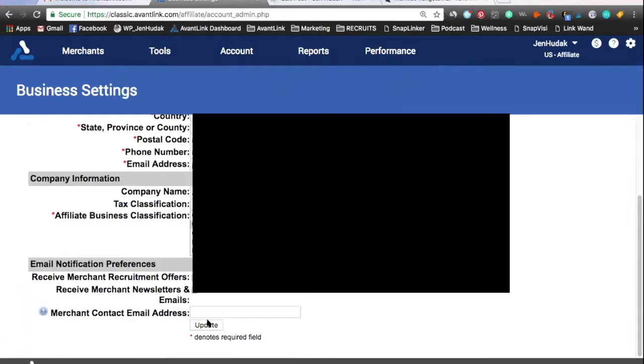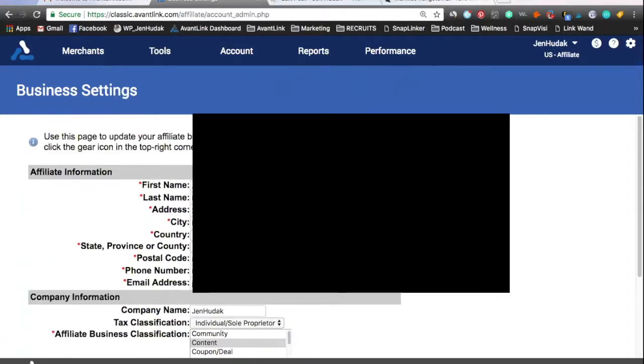But can you talk a bit to the email notification preferences there, Jen? Absolutely. So right down here, you'll see some options to opt in or opt out of receiving merchant recruitment offers and merchant newsletters and emails. We highly recommend leaving those on and selected. If you have more than one person handling this affiliate account, you can add an additional email address down here specifically to receive these notifications. Otherwise, the default setting will be to the email address that is set up top here.